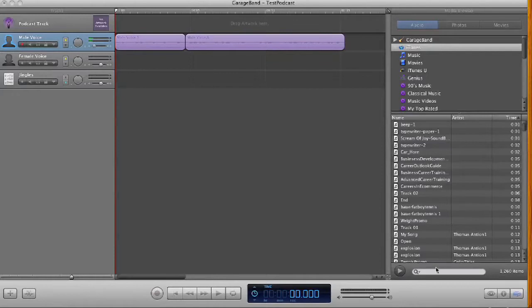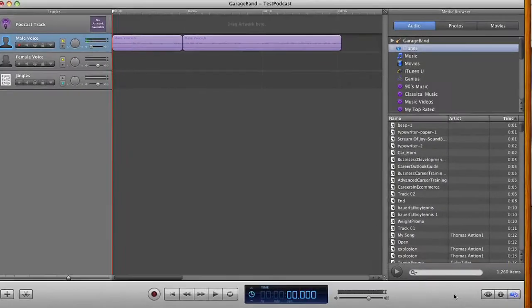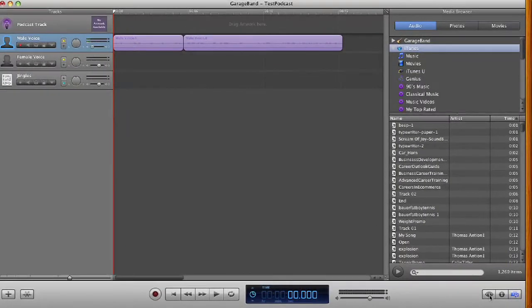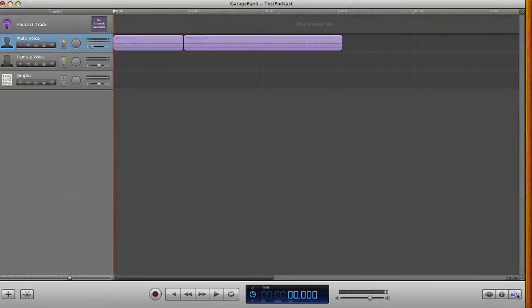All the way in the lower right-hand corner of GarageBand, you're going to see three buttons. One looks like an eye, that's for the loop browser. One looks like the letter I, and that's for track info. And then the one to the right of that is view hide media browser. And that's exactly what we want. We want to look at the media browser.